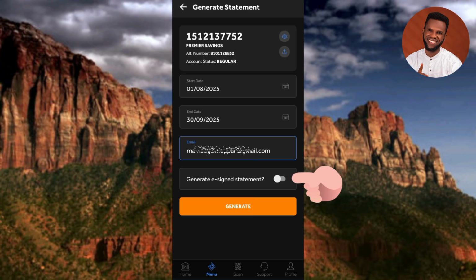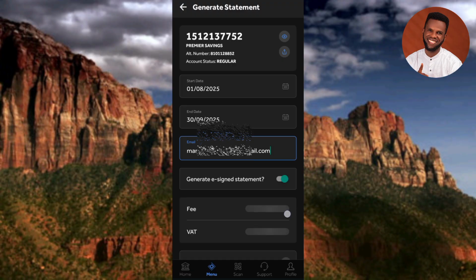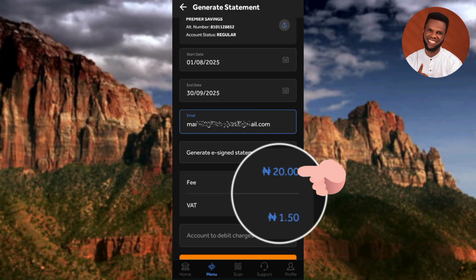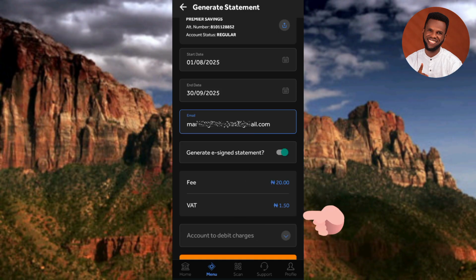So what I'm going to do now is to toggle on that feature, the signed bank statement feature. Let me toggle it on, so guys, so that you can see what it's going to look like. Let me go ahead and toggle it on. You can see I've toggled it on and it's loading the fee. You can see the fee there. You can see the fee is very small, and also the VAT is even smaller. So guys can see they are very small charges they are going to charge you for getting the signed statement.